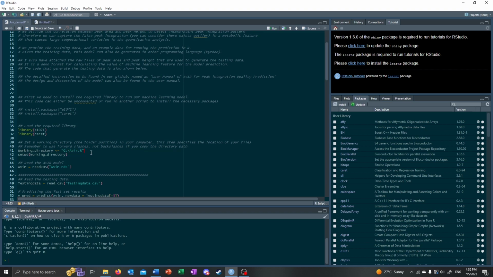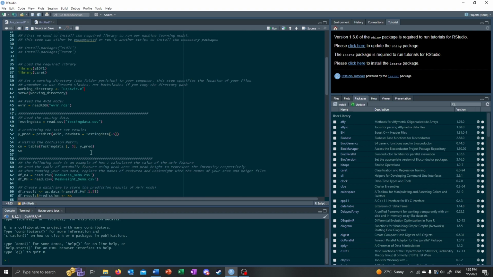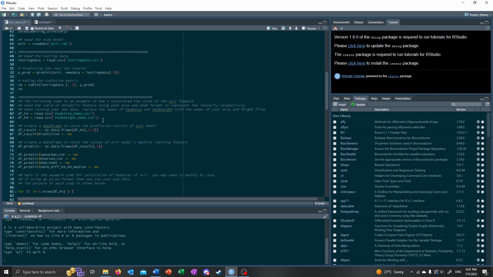Let's take a quick read through of the code to understand what AVIR does. First, AVIR uses the training data file included with the script to test the model to ensure that it is functional. The model is then stored in R. Next, we will demonstrate AVIR's use through a demo dataset included in the repository. Here, we can see we input the alignment table of metabolic features with peak intensity in peak area and peak height, peak area demo, and peak height demo. The format for the tables is included in the README file in the repository.